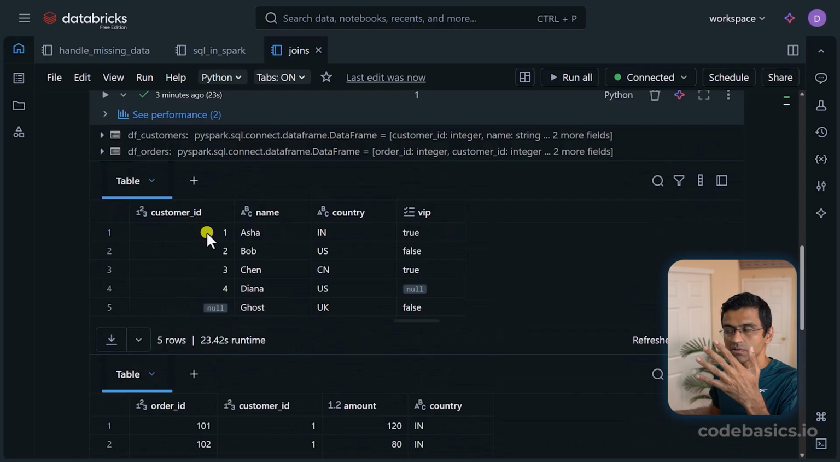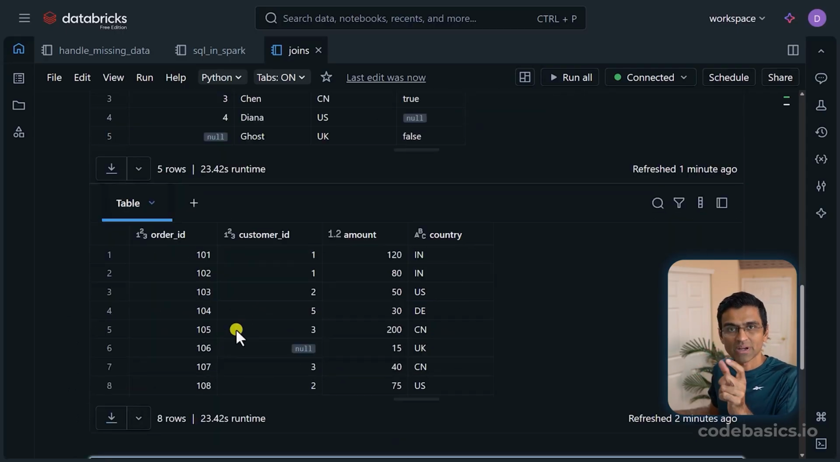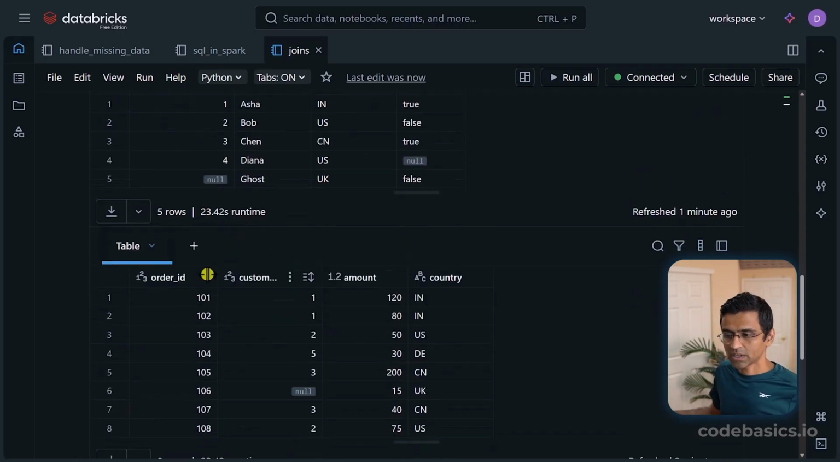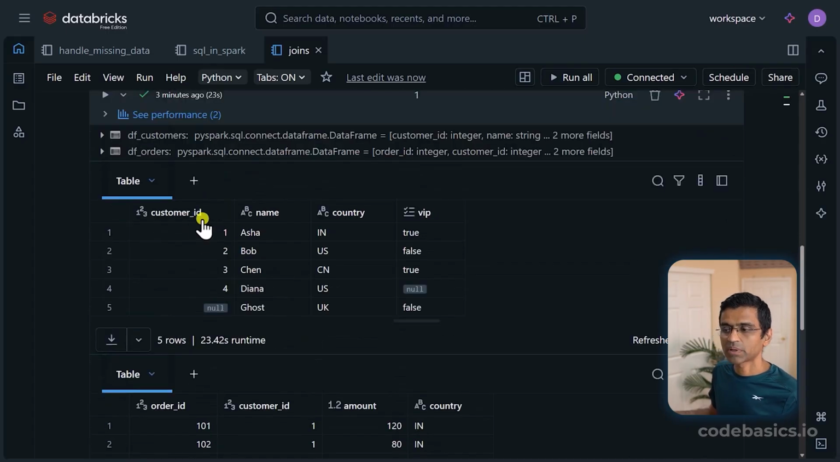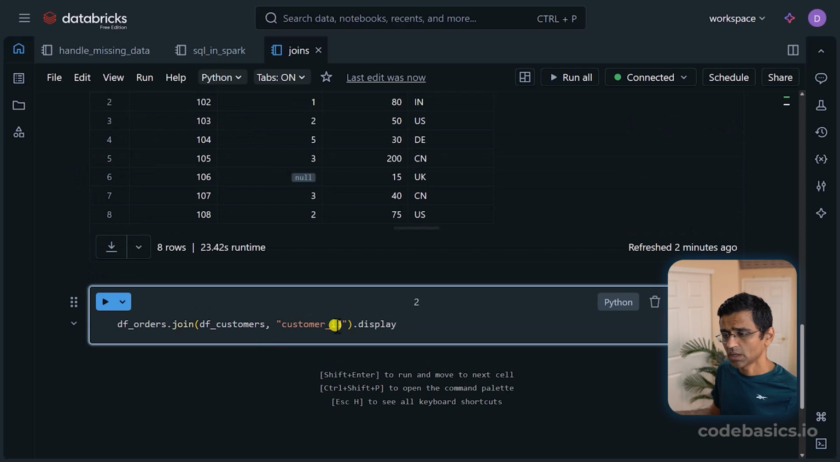So how do these two columns relate to each other? Well, through customer ID. In orders, you have customer ID, and customer ID is a primary key in this table, and you can join both of them using this customer ID. To be explicit, you can specify the name of the parameter. So you will say on customer ID.